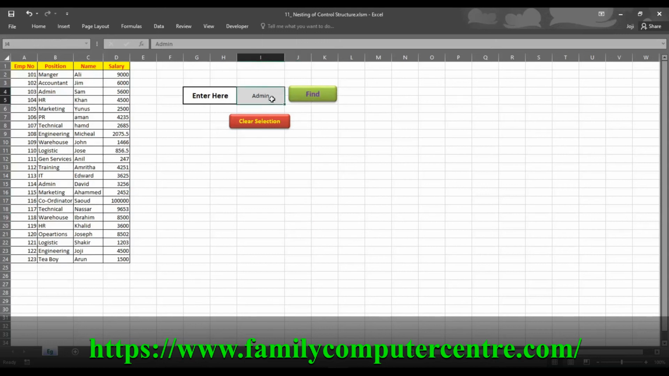Let me assign this macro to this button and try it. I will give HR, and when I click Find, HR is highlighted with yellow color, the record is highlighted, so we reached our target.